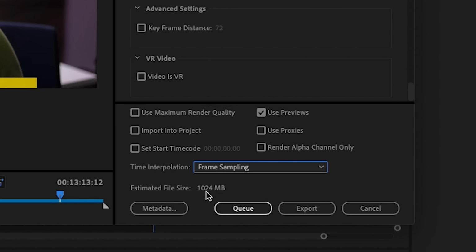Lastly, at the bottom here, you'll see the estimated file size for H.264 MP4 exports, and this number will change when you adjust the bitrate, which we will cover later on in the next section.